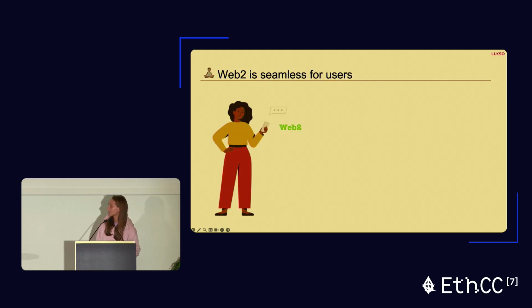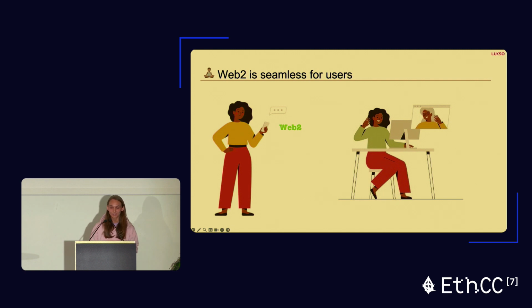This hurdle doesn't exist on Web 2. Web 2 is super seamless for new users. If we take Alice as an example, she doesn't need to pay for her own gigabytes each time she uses her phone or each time she does FaceTime. It's her cell phone provider that takes care of that and that provides her with the correct amount of gigabytes each time she uses her phone. But on Web 3, the users, they need to pay for their own transaction fees each time they interact with the blockchain.